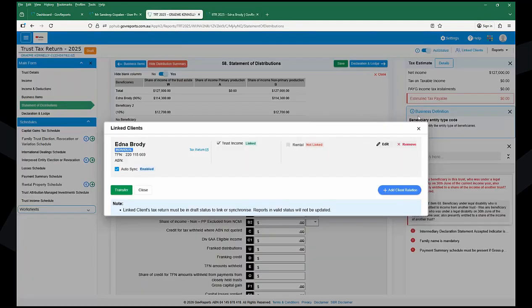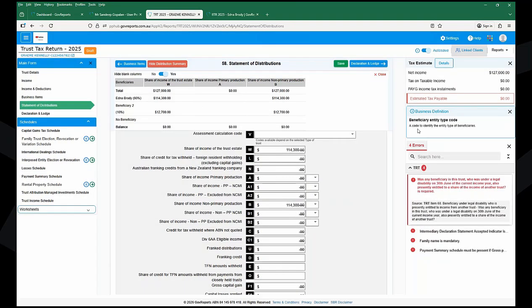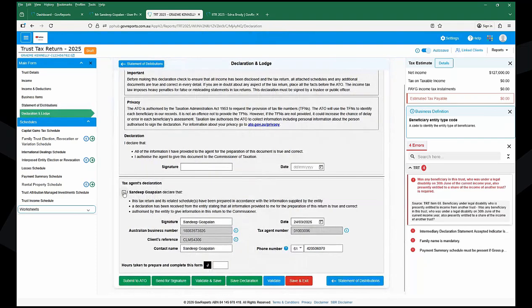Just going to show you this one. Like the trust tax return, it's a similar thing. When you go to the declaration and lodge, you can see the options over there: like a client signature, date, save declarations.